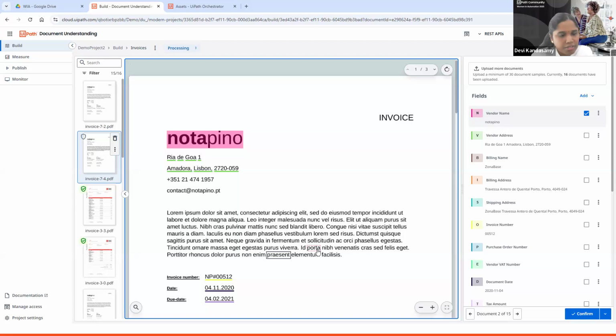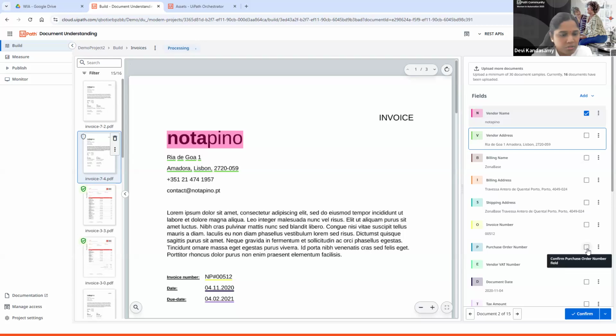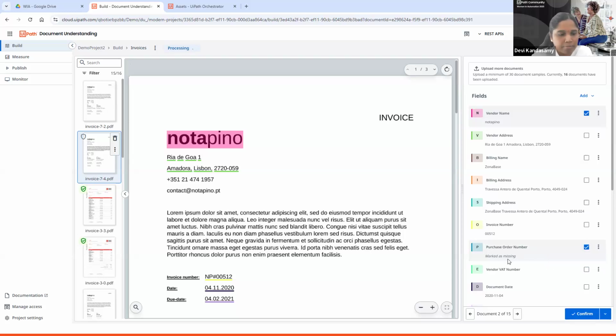If the pre-annotated field is incorrect and the value is missing in the document, you can mark it as missing by clicking on it here. If there is no pre-annotation for that particular field and it is still missing in the document, like for example the purchase order, you can just confirm this and by default, it will mark it as missing. So pre-annotation will help you complete the annotation or labeling of all the fields without much effort.